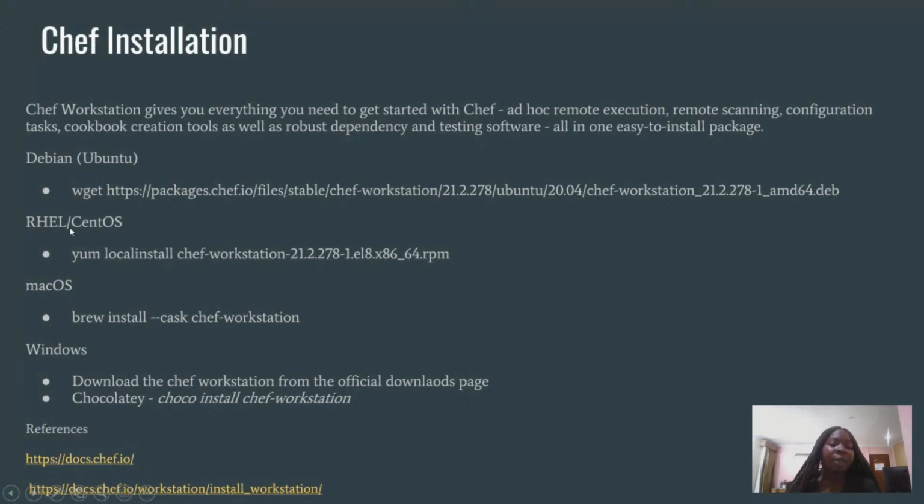And if you're using CentOS or RHEL, you can use yum and run this command. And if you're using Mac OS and you have Brew installed, you can easily run this command to install Chef. Also, I forgot to mention, on Windows you can download the Chef workstation from the official downloads page.